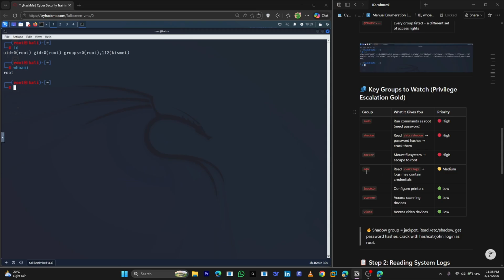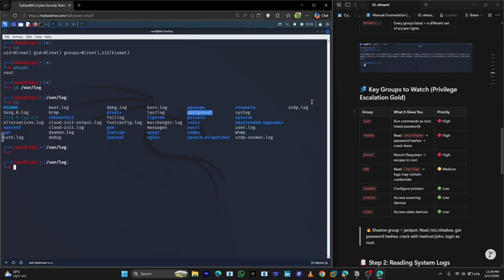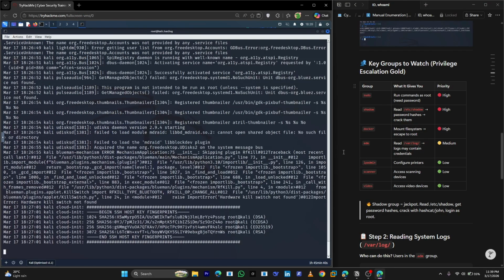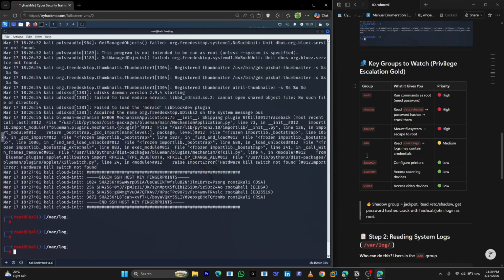If you belong to this group, you can read some logs that might contain credentials. So, okay, we are not in this adm group, but wait, we are a root user, so we can actually go to cd /var/log. Let me type ls. Okay, there are some logs. Let's see this one. I will just type cat user.log. Let's see what we get. I don't know why it's a bit slow, but till we get the response we will see what these are. This is printer related, this is for scanning, and video related.